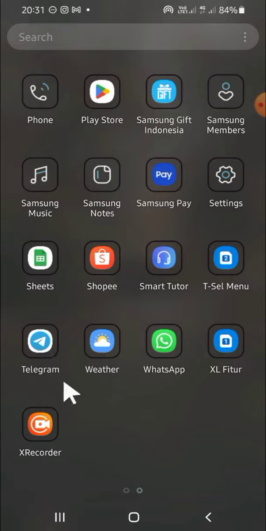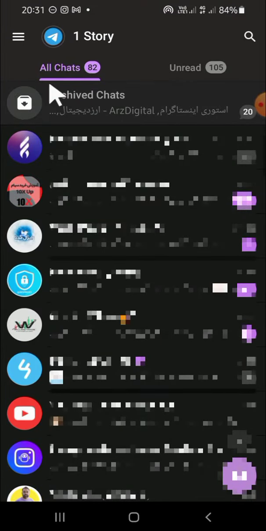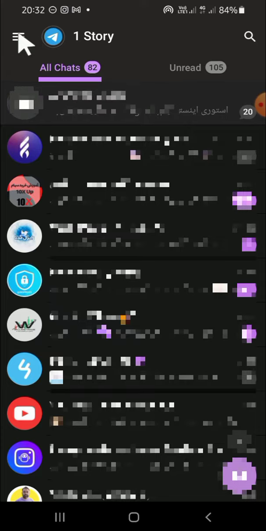Alright guys, let's just open our Telegram application on our phone. And then after we have our Telegram application opened, we can tap on this three lines button on the top right, on the top left corner of our screen.